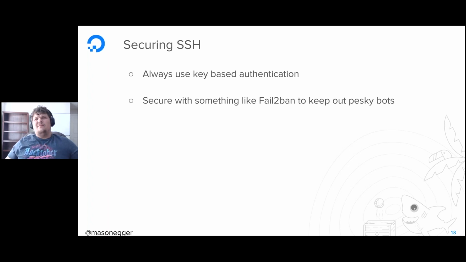Ban them, get rid of them, you don't need them. Use two-factor authentication and PAM, so you can use Google Authenticator to actually log in. Yes, this is really a thing, and there's a tutorial on DigitalOcean's website explaining exactly how to do this.